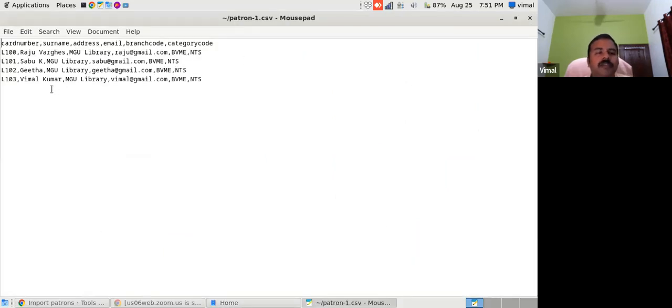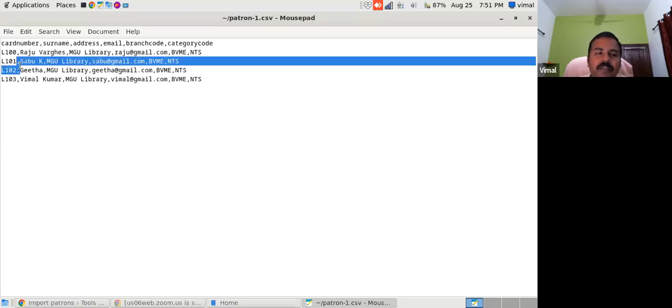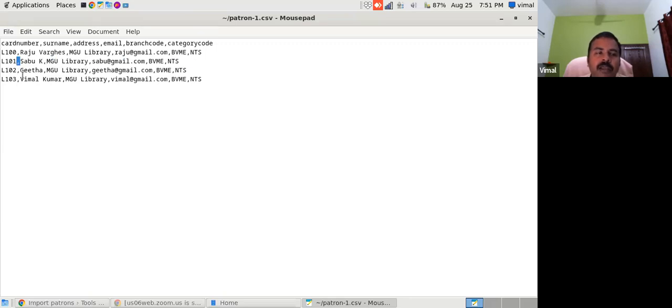This is the structure of CSV format, each value separated by a comma. The same file we can open using a spreadsheet application like MS Excel or LibreOffice spreadsheet. That's the difference. Each value is separated by a comma.